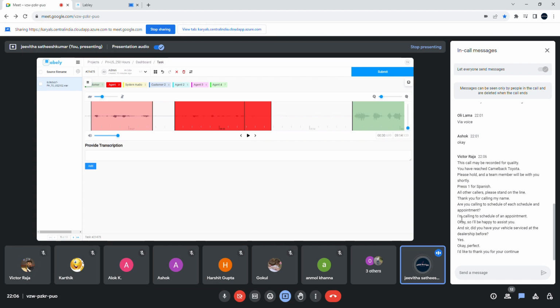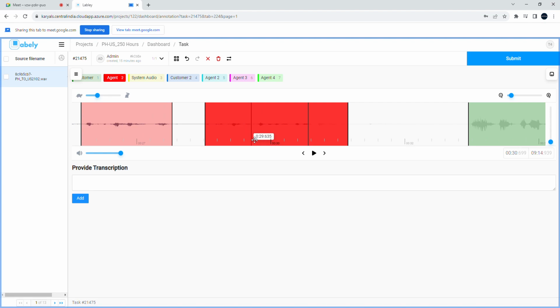Okay, you can see I am calling to schedule an appointment. This is the spoken text by the agent. We will be providing a notepad text file to do the transcription. So now if you see, this is the.